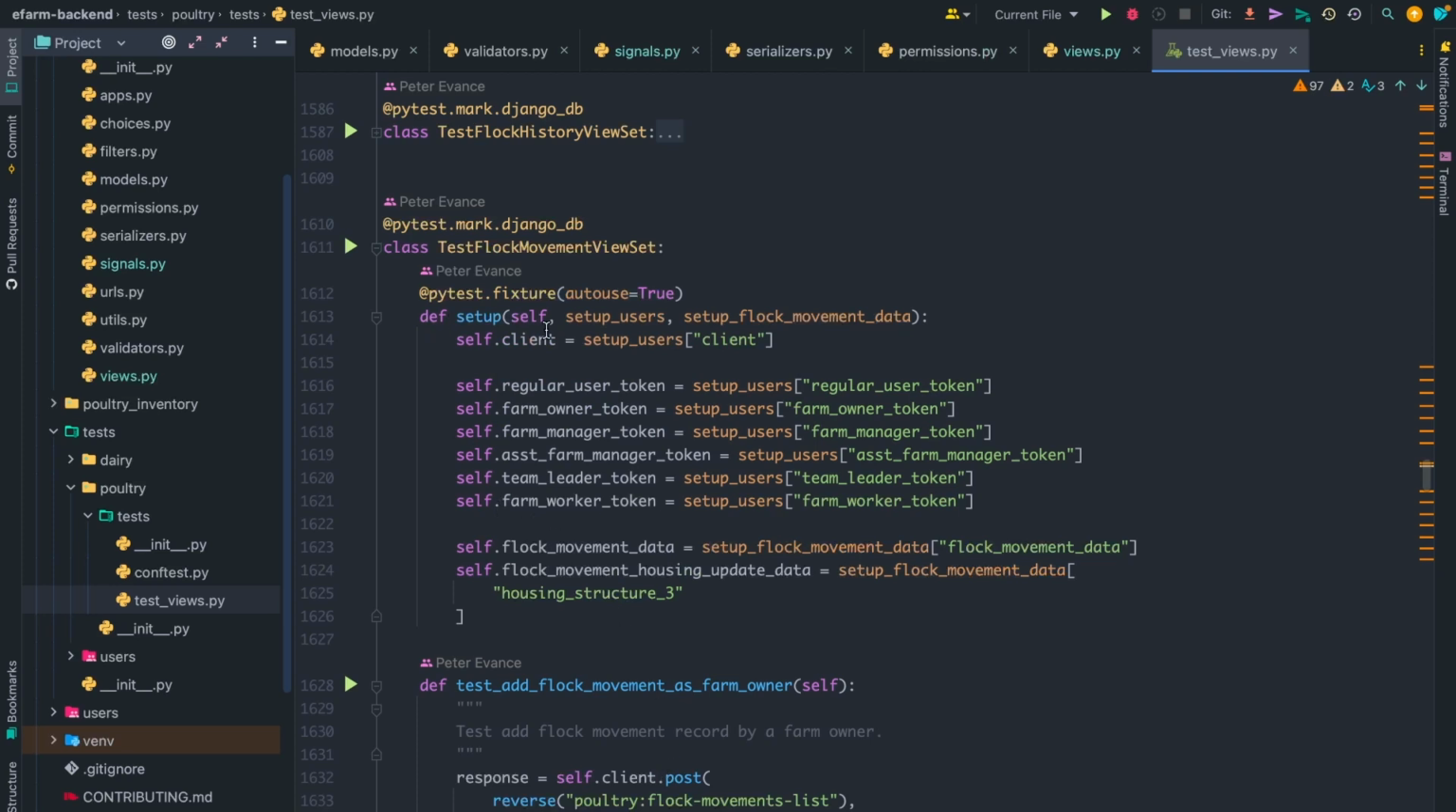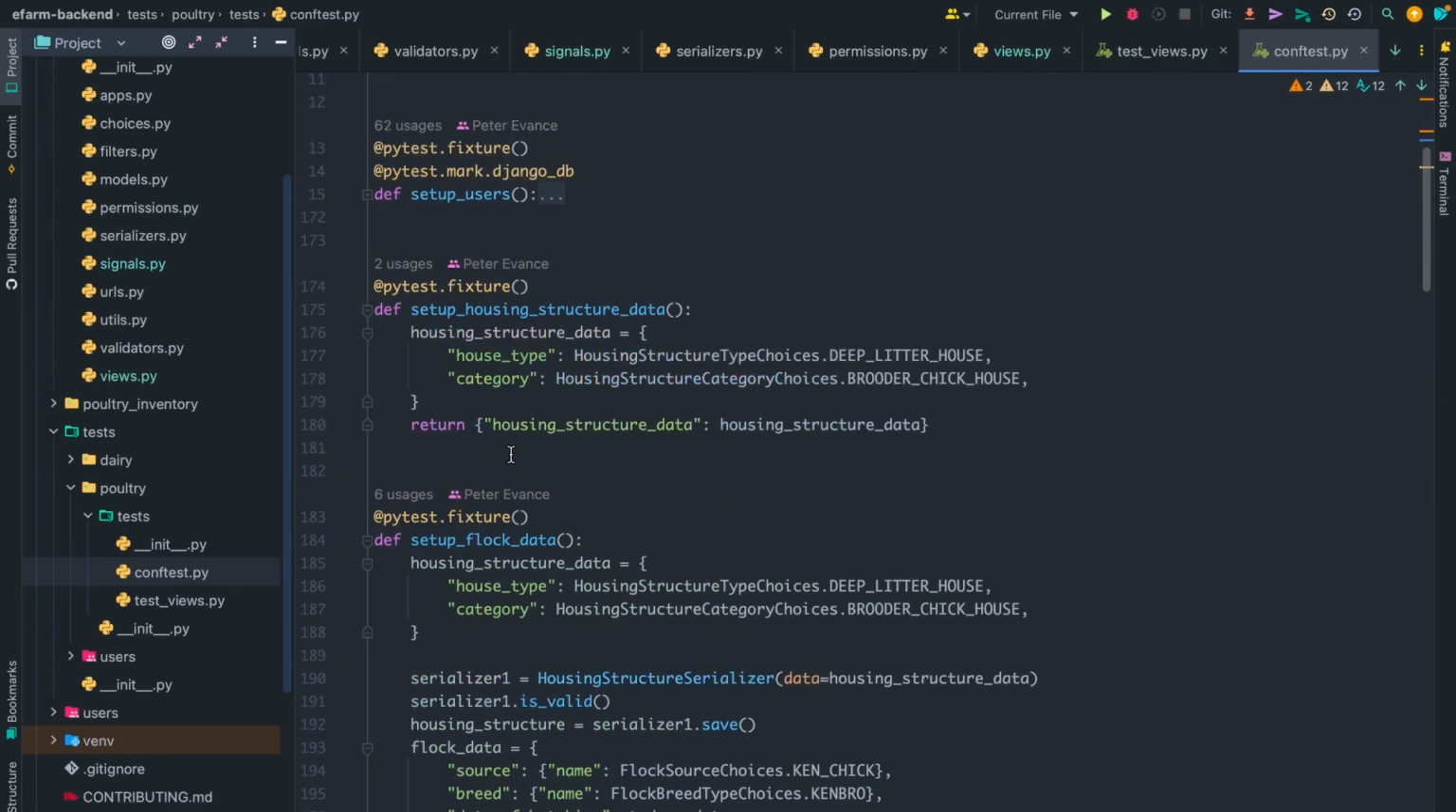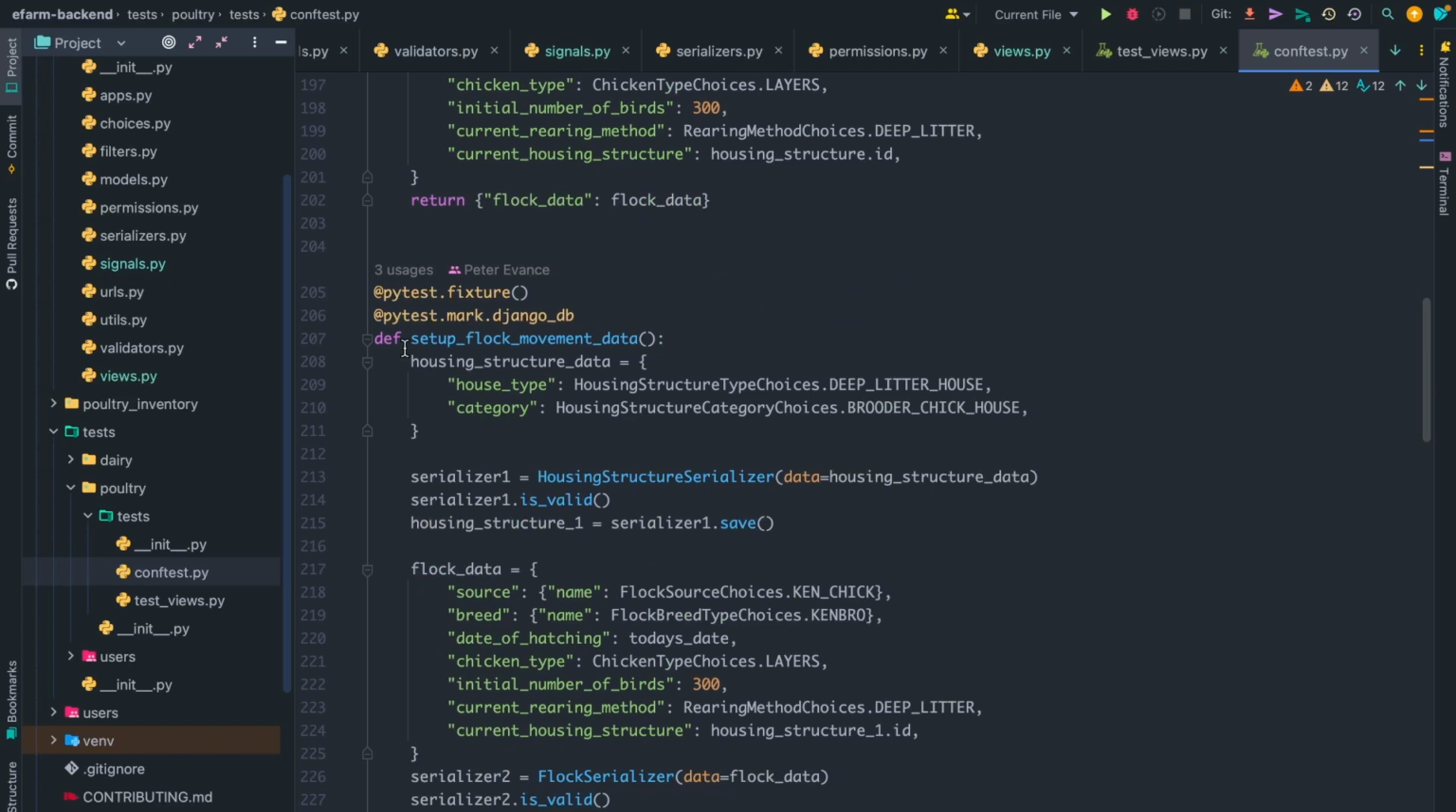So basically our setup method supplies the authenticated and the authorized users. As you can see, we can access their tokens as well as the setup flock movement data. These two are available in our conftest.py, which is the file containing the fixtures for our test cases. You can see we have our setup flock movement data that is decorated with @pytest.fixture. Pytest, the framework that we're using to test our backend, knows very well that any function inside the conftest that is marked with @pytest.fixture is a fixture that should be used somewhere in a test.